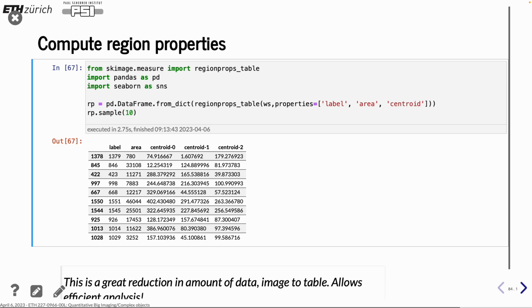Already a quite good reduction in data amount. So we had this image, which is some megabytes large, and now we only have a table with some text entries. So this makes it much faster to work with the data, and now we can do more efficient analysis.